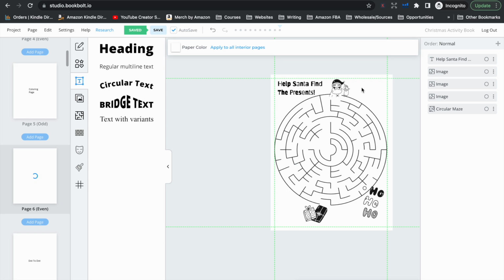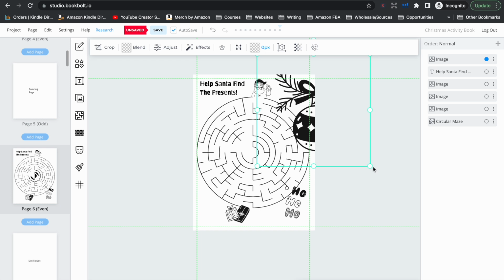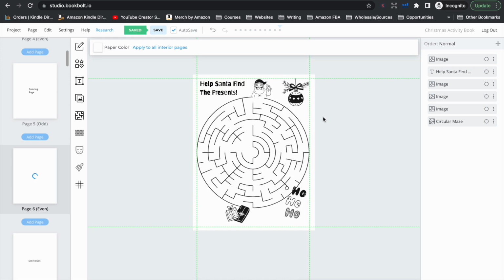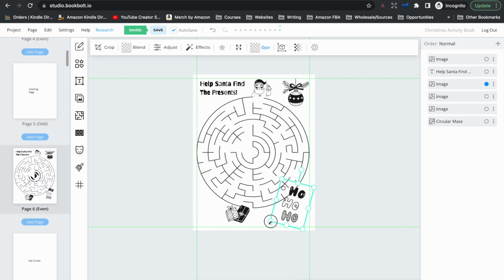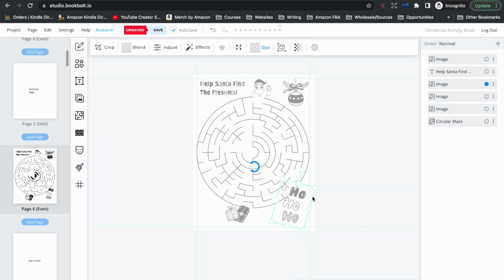So I just did a real quick recording of putting some of the activities and puzzles onto the pages. I decided to throw in some color by numbers and some dot to dots as well, just for some variety. And then I can go in and add any other puzzles and things that I want to add to the pages.